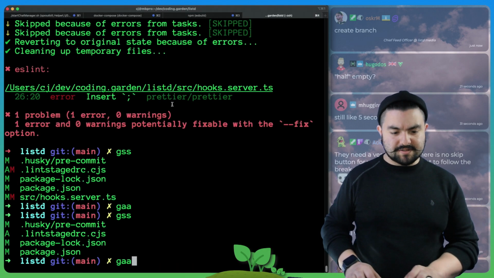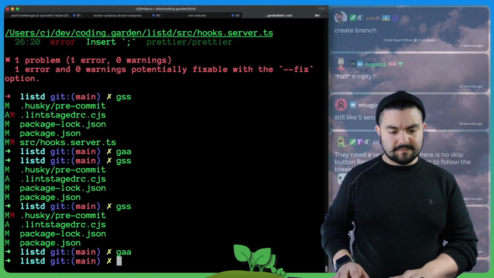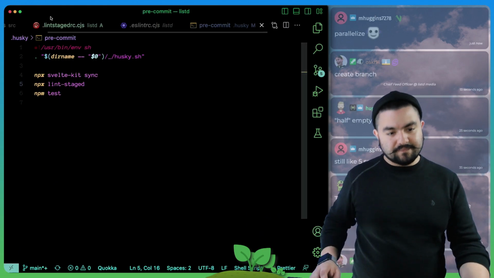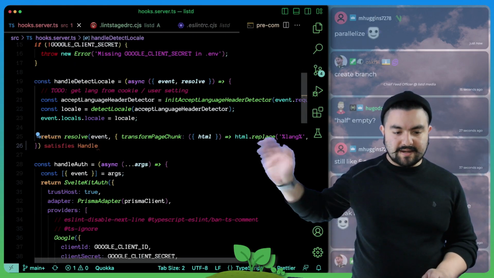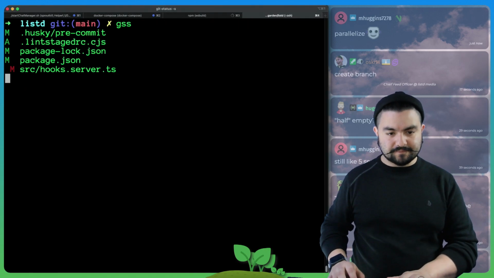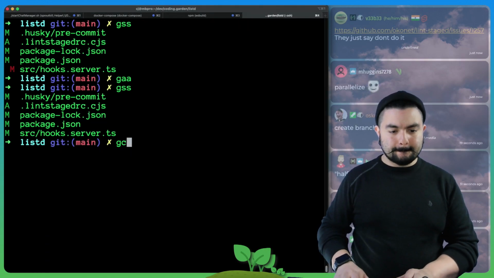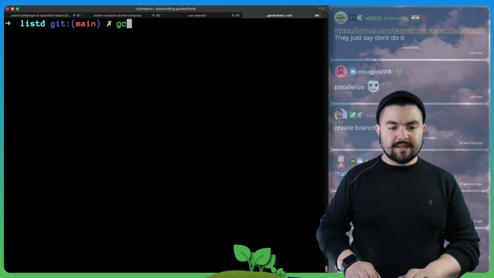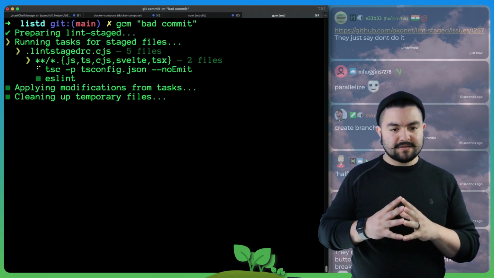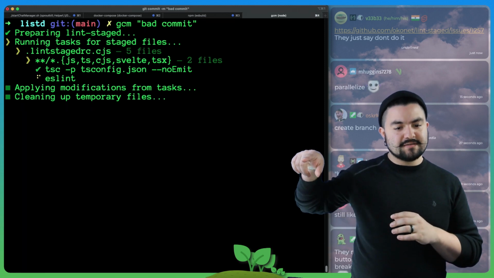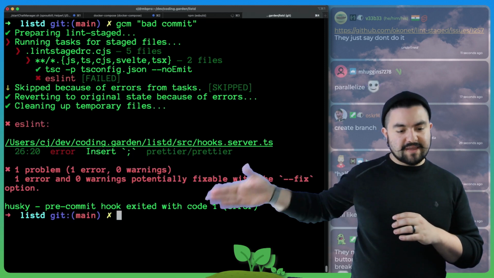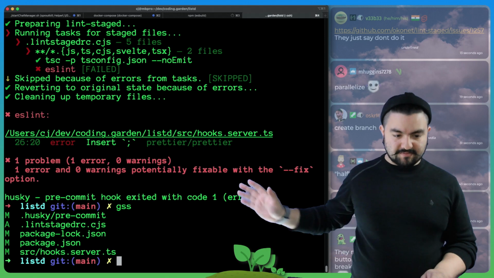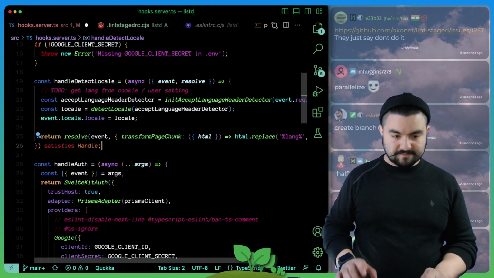Yeah, I'll create a separate branch. But we wanted to error out, so let's let it error out on an ESLint thing. And then if we try to commit with a bad commit, it should only do this, fail, and the commit didn't run. Beautiful.